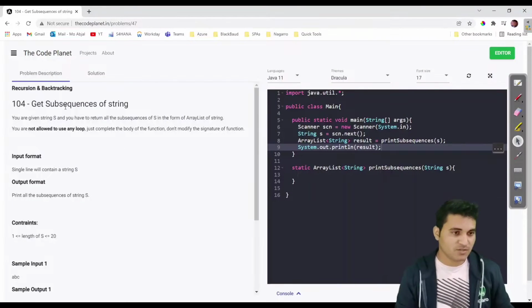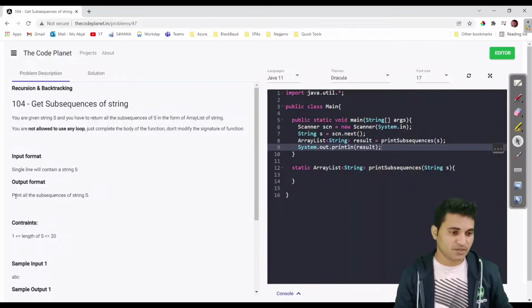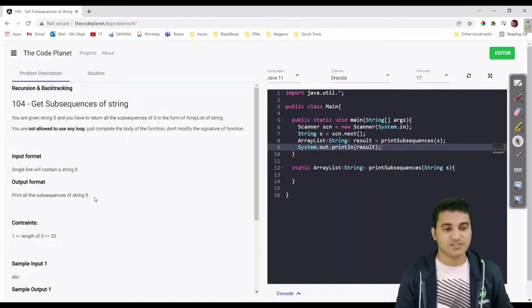So the problem is get subsequences of a string. I will tell you what subsequences are and how we can determine all the subsequences of a string. You can read the theory given here, and directly read this line. The single line will contain a string. This is the input format, and the output format is to print all the subsequences of the string.